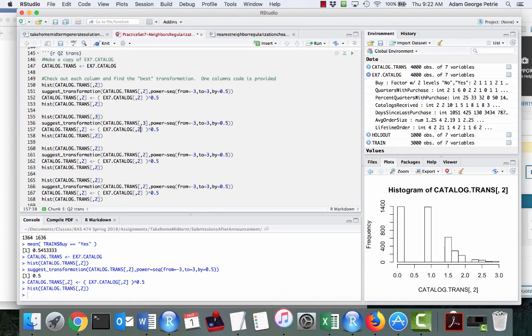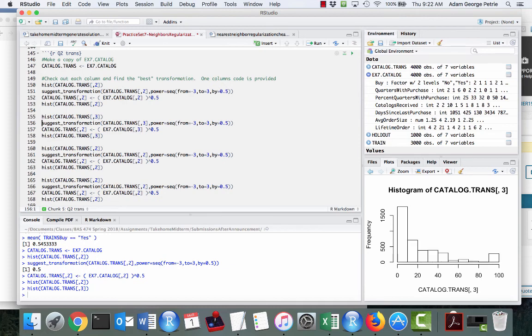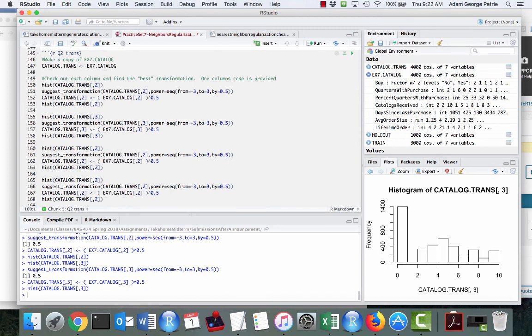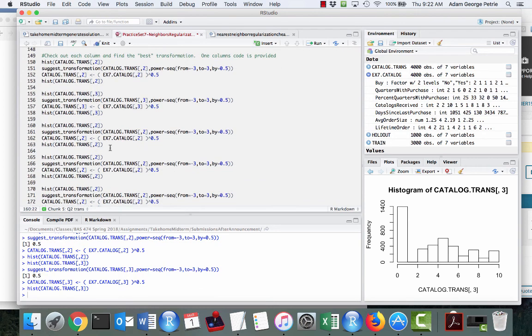So we'll go ahead and look to see what about this third column. Yeah, pretty skewed here. What does suggest transformation say? All right, taking the square root once again. Well, that's pretty easy. Let's replace the values in the third column with the square roots of the original values, raising it to the 0.5 power. How's that look now? Well, maybe an improvement. We're not sure. We'll just go with what suggest transformation is giving us.